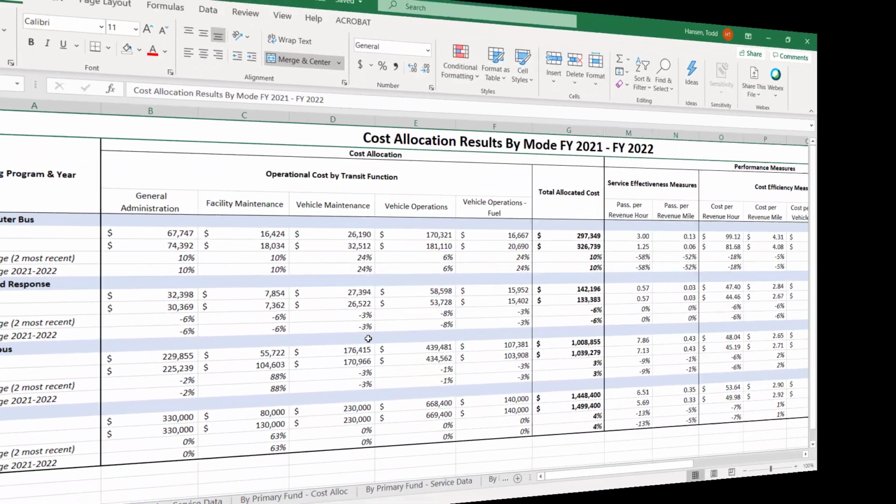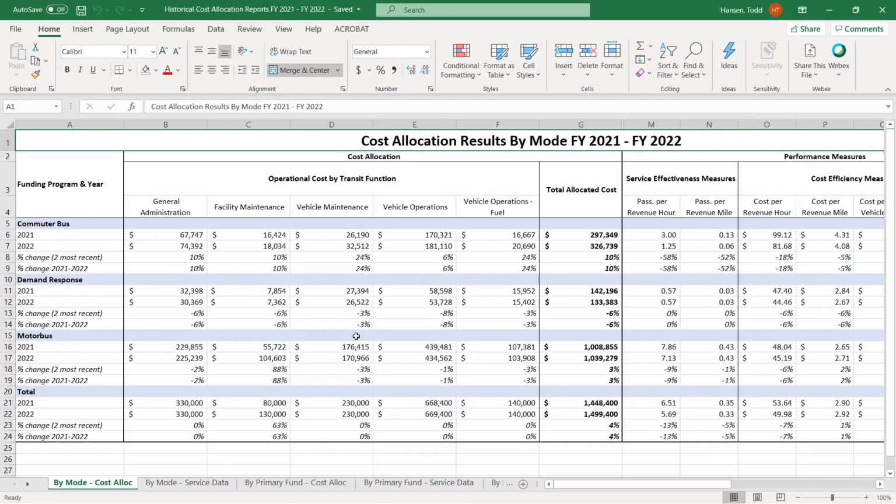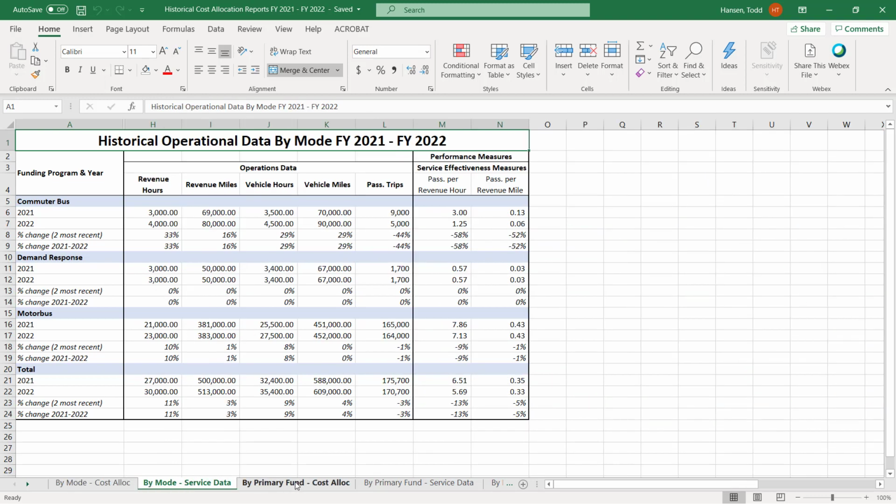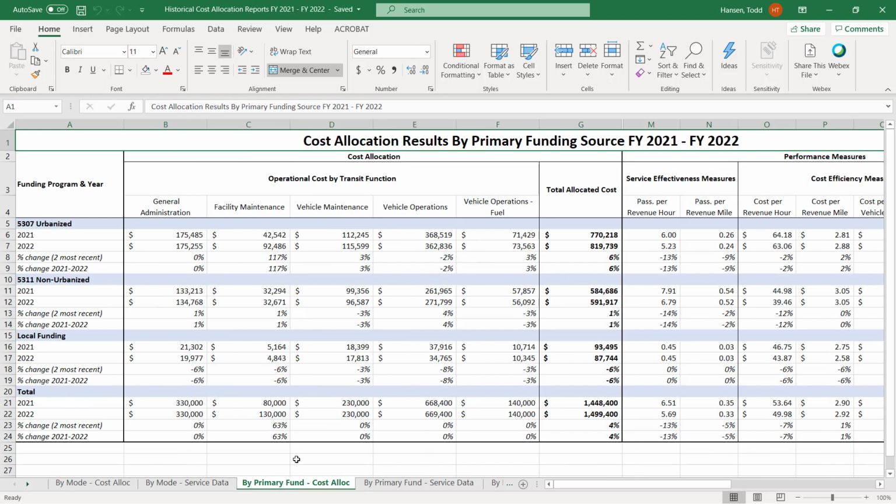The resulting historical cost allocation reports workbook will have separate tabs for each group of routes or services for cost allocation results and operational data reports. There are not tabs for overall summary tables with every route or service group, as each group must be viewed separately.